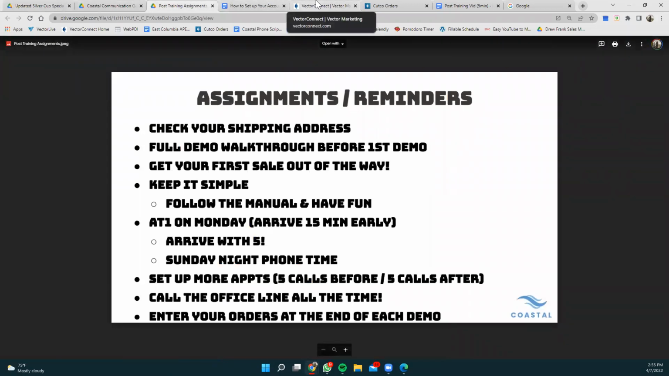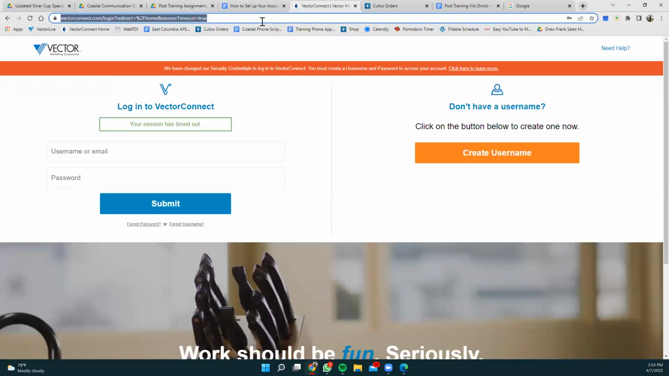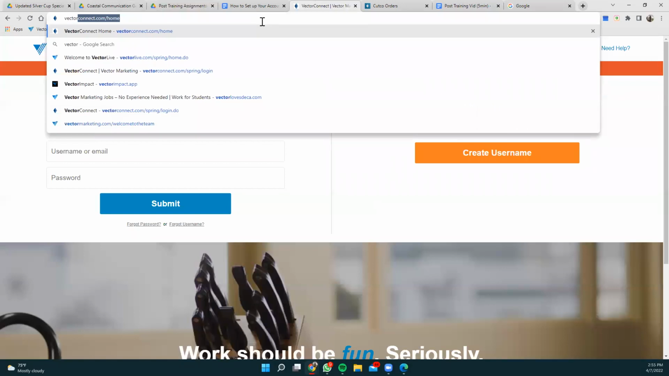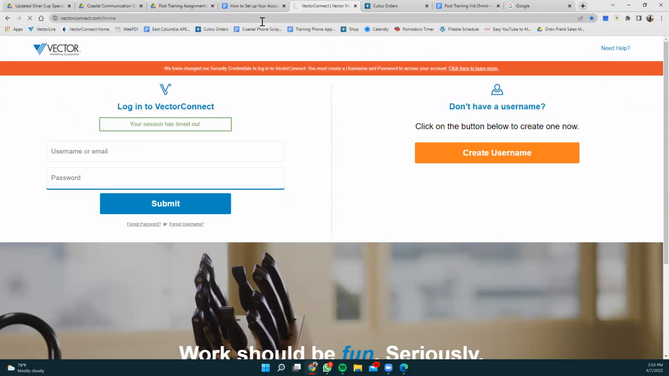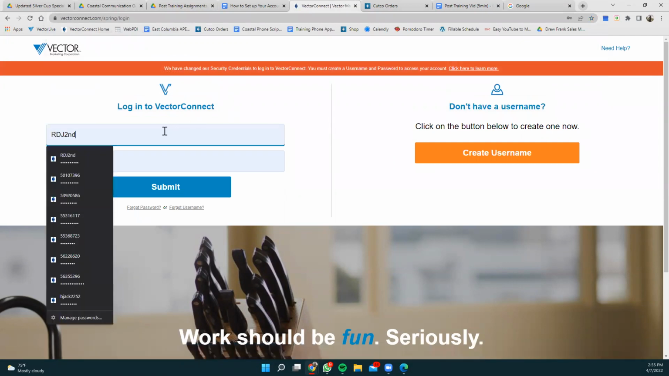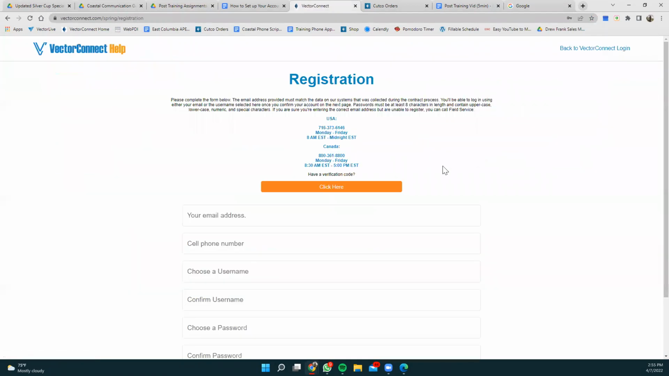Now, the first thing I'd like for you to do is go ahead and go to vectorconnect.com. Okay, go to vectorconnect.com. That'll pull you up here. Now, if this is your first time logging into Vector Connect, then you will need to create your username. Go ahead and click that on the right-hand side.